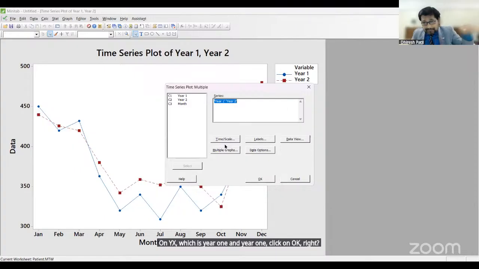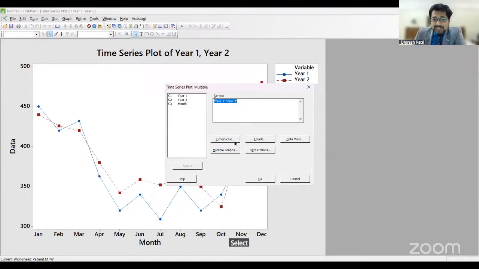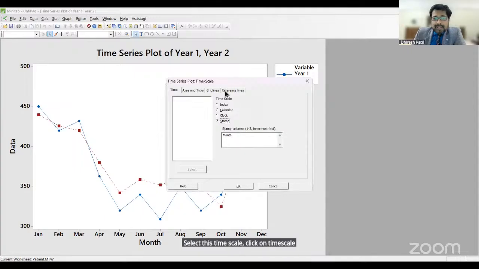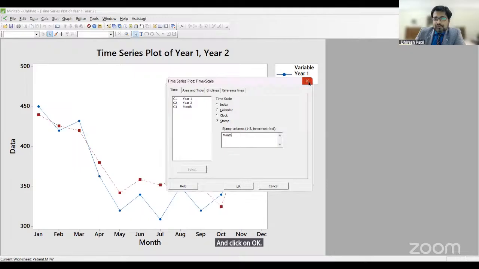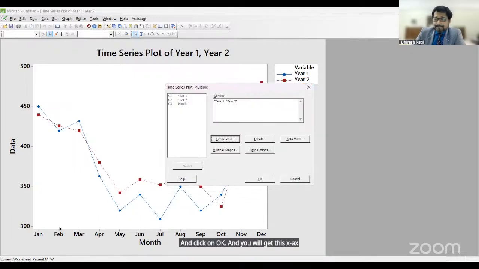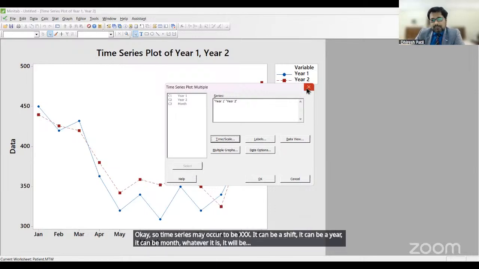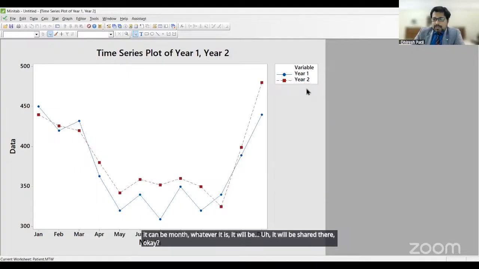Now, if I want to give the name of the x-axis, select this Time Scale, click on Time Scale. In that, there is an option called Stamp. Stamp is nothing but the x-axis basically. Click on that, and it will be blank like this. Select the Month column and click on OK, and you will get this x-axis over there. In a time series, your x-axis can be a shift, a year, a month, whatever it is, it will be shown there. Superb. So you can just practice this hack.